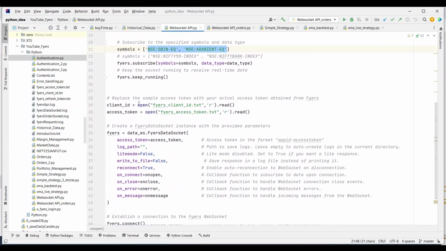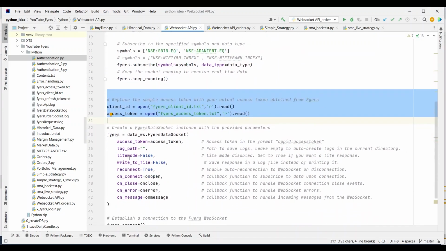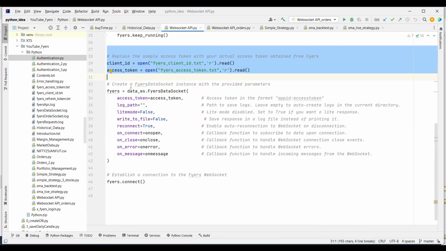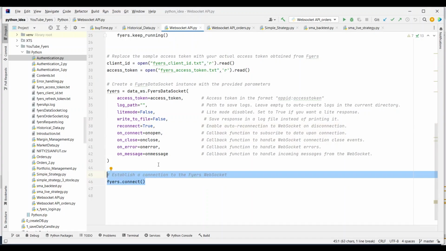Once we've done that, these are all the functions. I am getting the client ID and the access token, since I've already done my login in the morning, and this is where I'm going to create the instance and run the WebSocket. I'm putting the access token here, and then I'm writing reconnect equal to true. That means if there's a disconnection issue, let's say my internet stops, it will try to reconnect. Then I'm calling all these functions using these parameters, and this is how we are going to establish the connection. Let's run the code and see what happens.